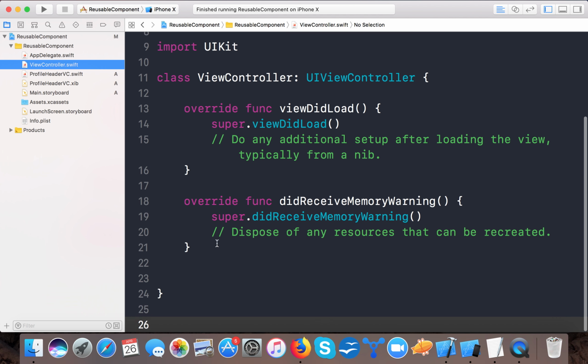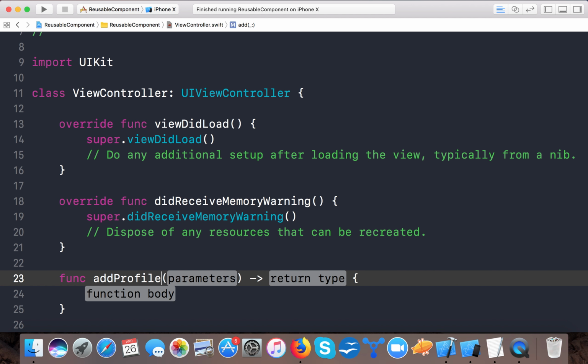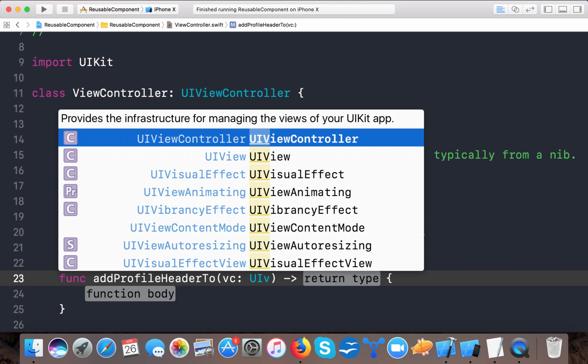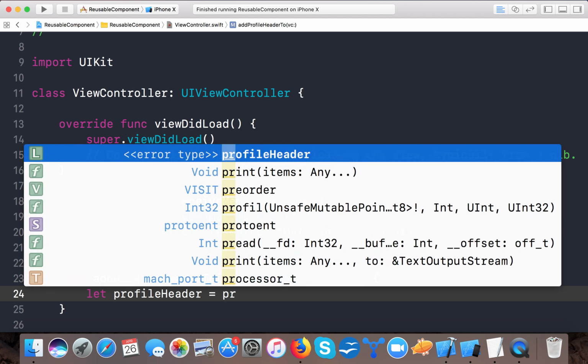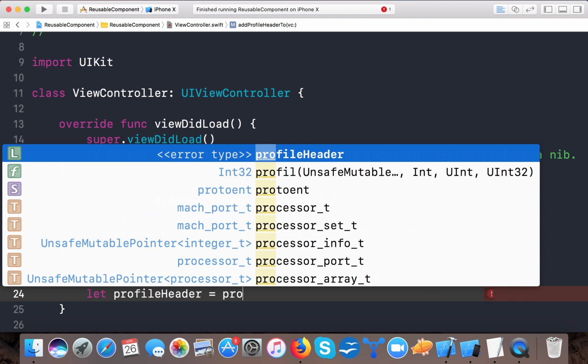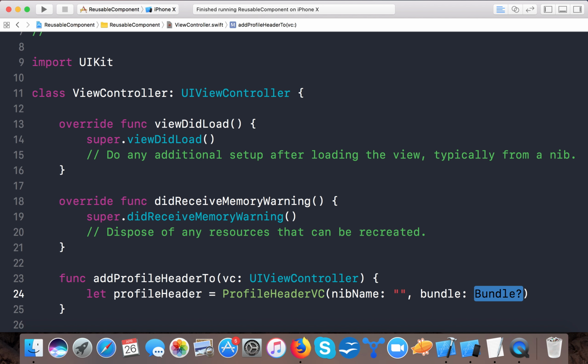So how can we add it? Let's see, here we will create a function add profile header to, and here vc is the UI view controller you want to add to, and return type will be nothing. Here we'll say let profile header equals profile header vc, and the constructor will be name, so name will be same and bundle will be nil. So copy this profile header vc and paste it here, okay.